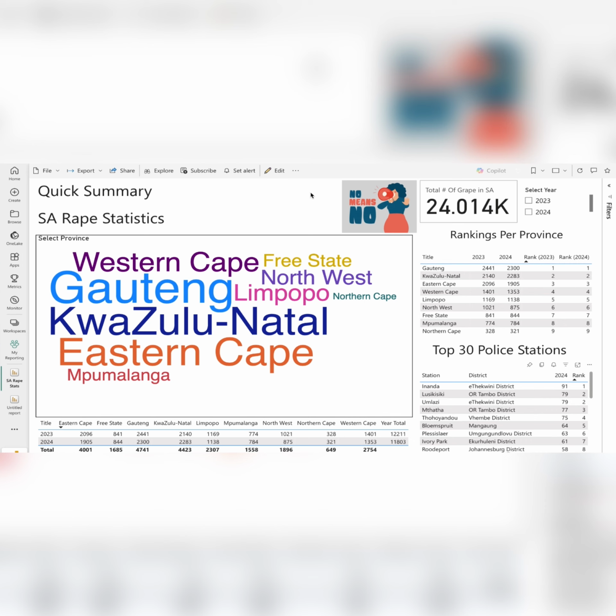Now, we don't have all the stats, but we do have rankings and police stations where these rape occurrences take place, and hopefully that'll create some sort of awareness and help people of South Africa in some way or form. Right, so it's a fairly simple dashboard.